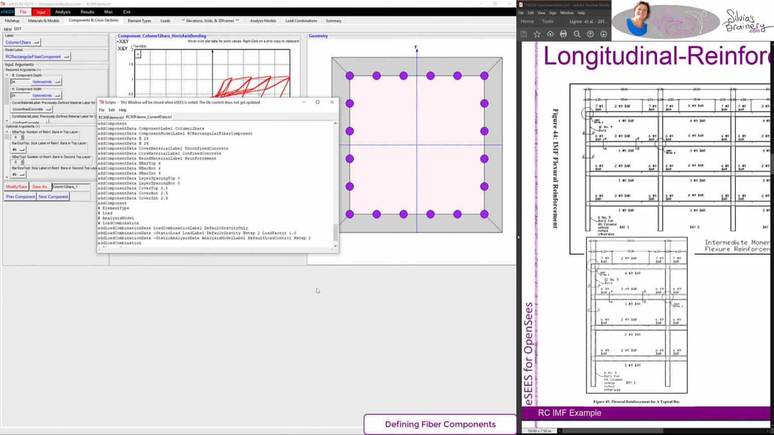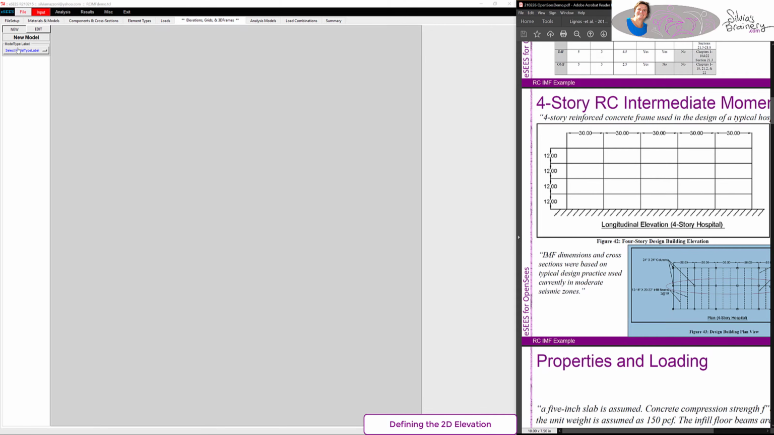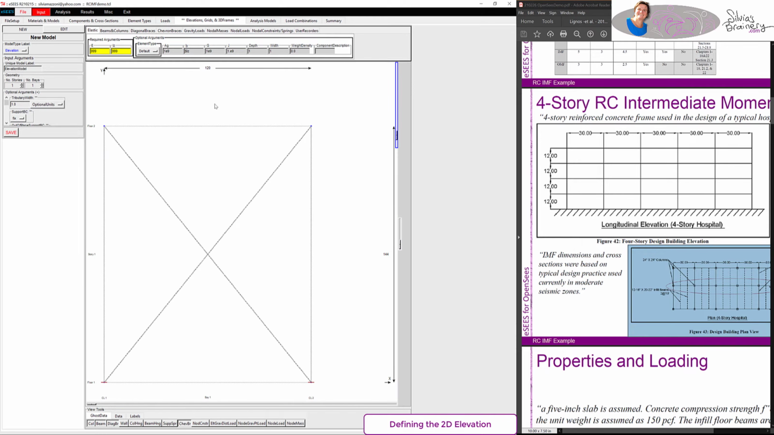I will also go back and forth. If I need to edit, I don't like to use that little editor because I'm not quite sure it works. But I just use my own editor, edit the file, and upload it. So once you're ready, now we can define this elevation. So you can define the story heights.